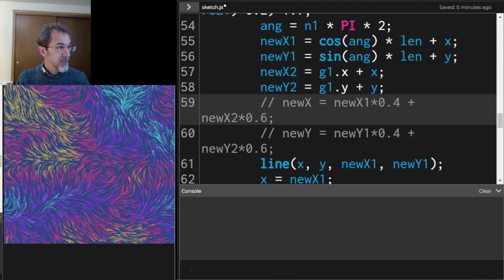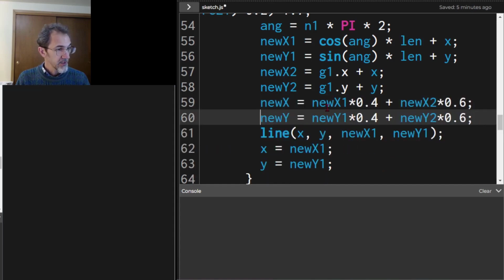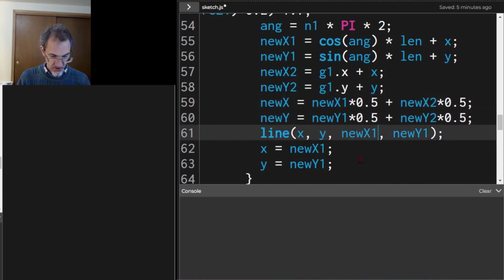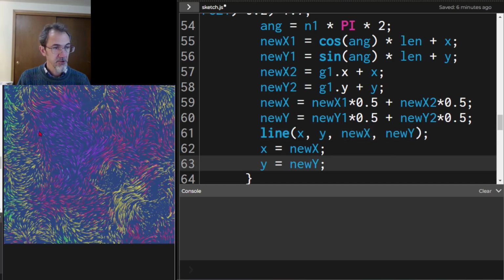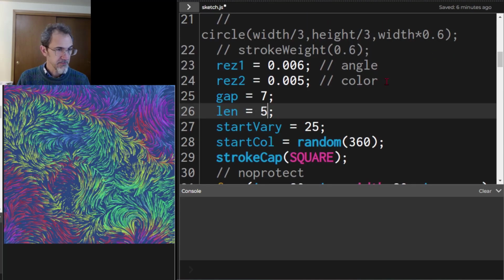So I'm going to say new x and new y, and if I said 50% for each, then I'm going to get new X and new Y here. And this is what it looks like when I do 50% for each of these. Now, let me see. I think I need to make the line segment a little bit longer. Let's make the length 5. There we go. That's better.